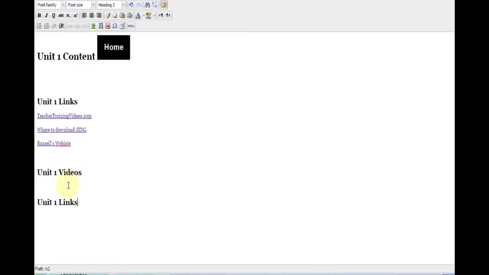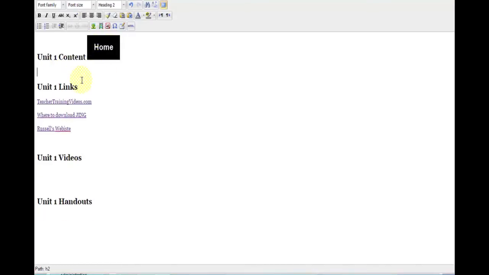So I'm going to paste in another one, and I'm going to call this one handouts. Sometimes, now let's just think this through a little bit. Let's imagine now that we want to put a video in here. So what we're going to do now is insert Moodle media. Let me just move that up a little bit, tidy that up.